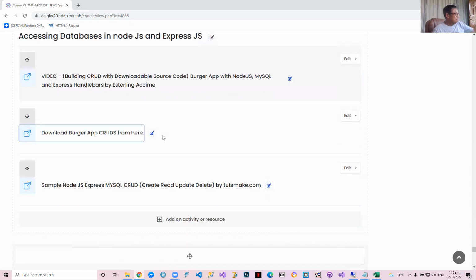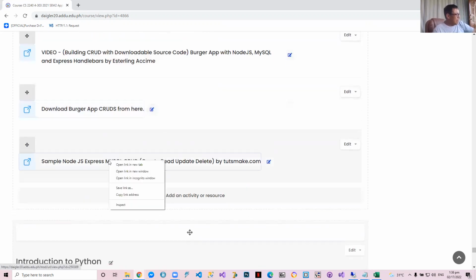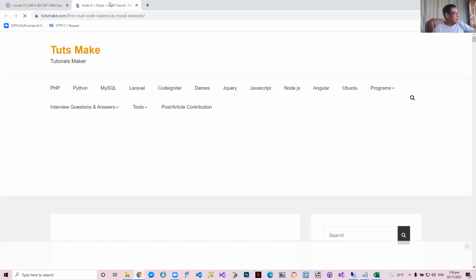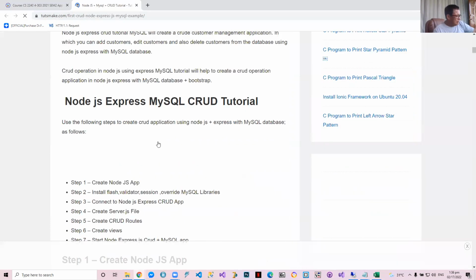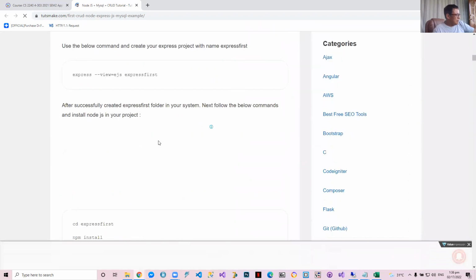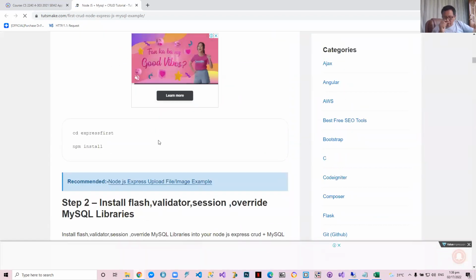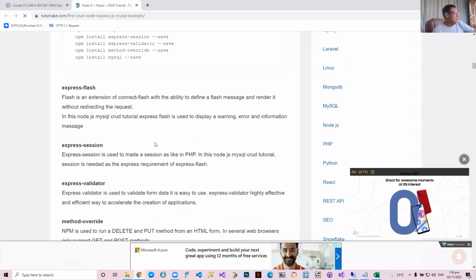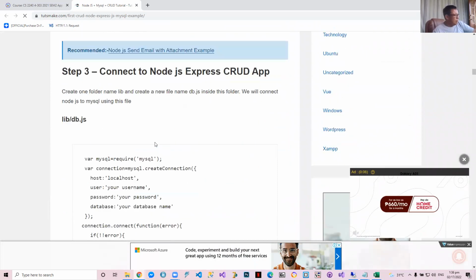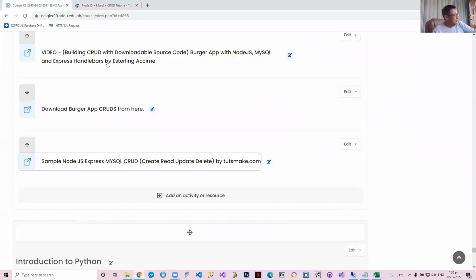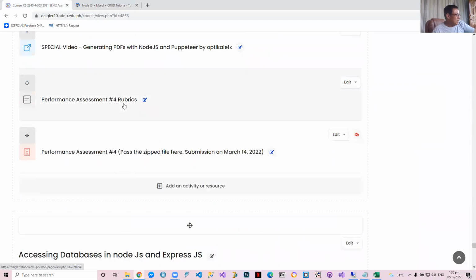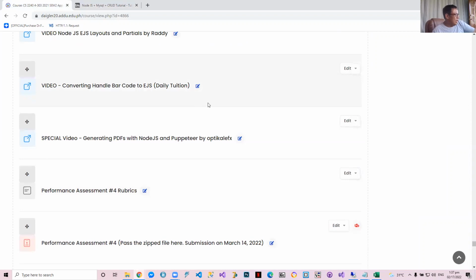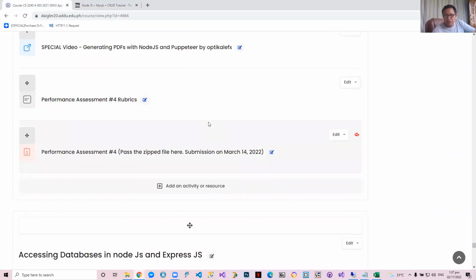There's another sample Node by TouchMake, which is done in EJS. I haven't run this myself, but I'll try this. So if you want to use EJS, I will describe what EJS is. You can use this as sample code. And if you want to use Handlebars, you can use Aximes sample code. Do you follow? It will be a big help to use the source code to create your performance assessment, so you will not be lost.